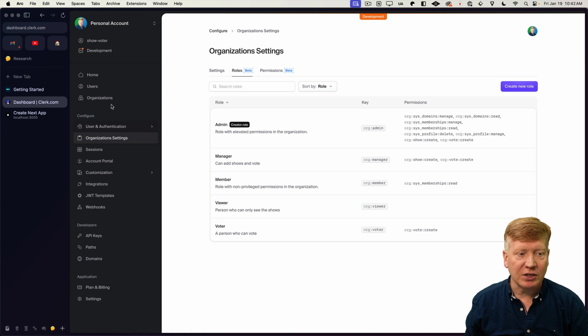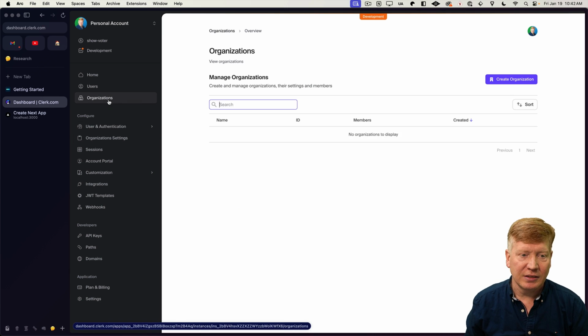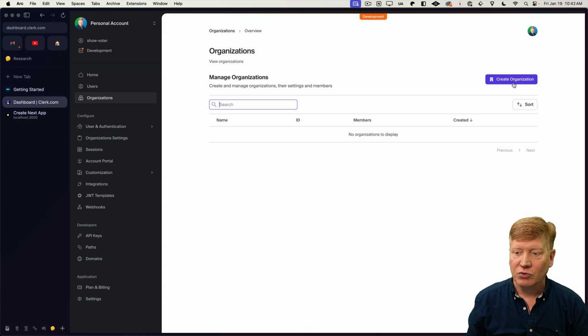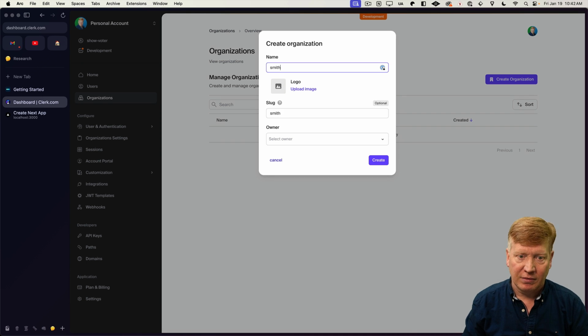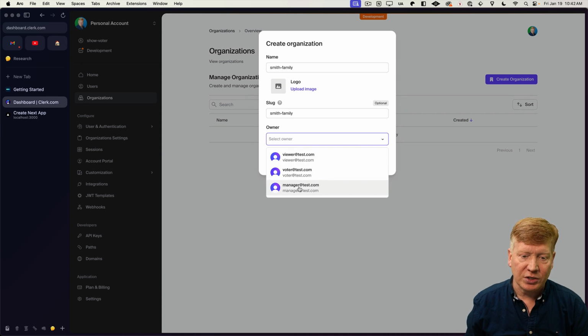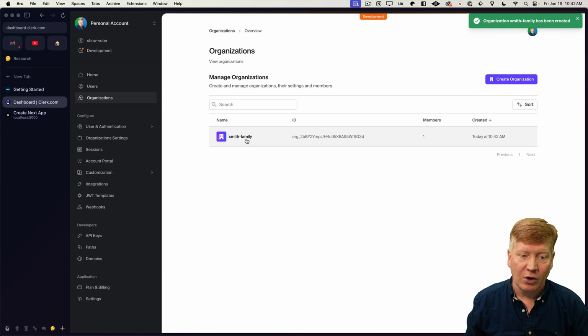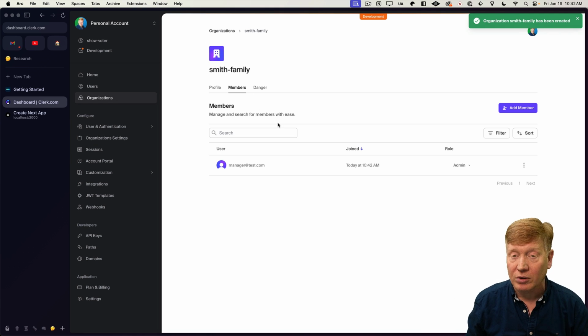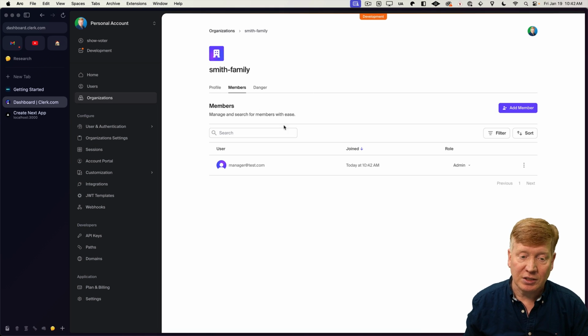All right, so now let's go and take a look over at organizations again. And we have no organization. So let's create that Smith family organization. And the owner is going to be the manager. So now when we go in there, we can see that our members within that organization, manager is the admin of that organization. So now let's go and add the other two.